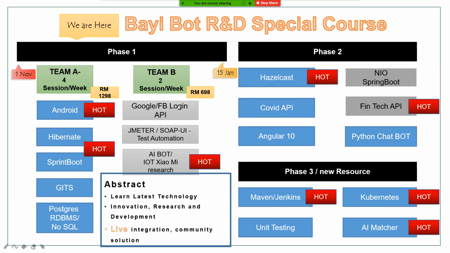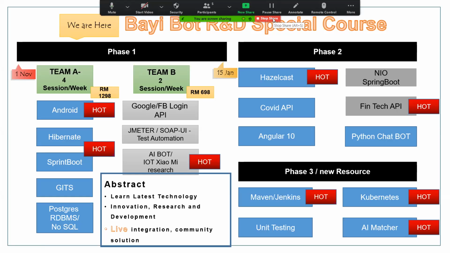Team B actually needs a very small amount of time to be spent, just 2 sessions per week, just doing some R&D tasks. So, okay, this is the R&D special course. If you are interested, then let me know.